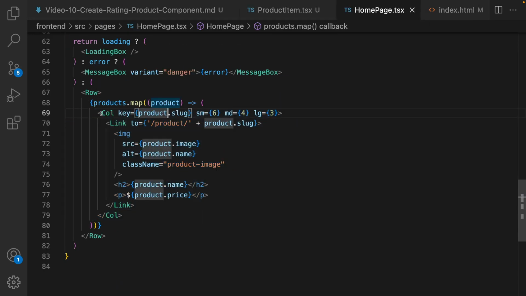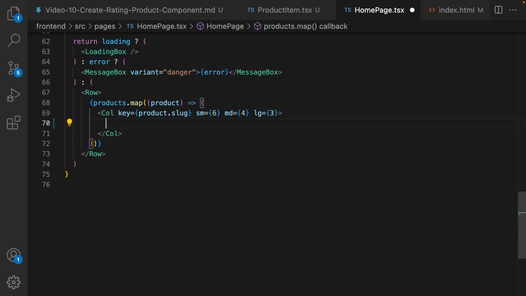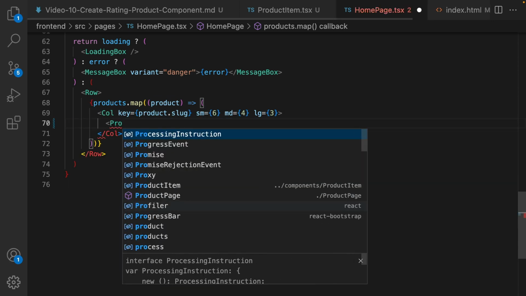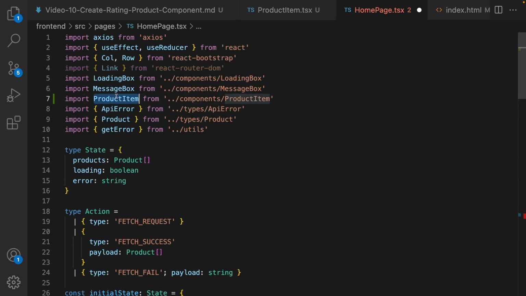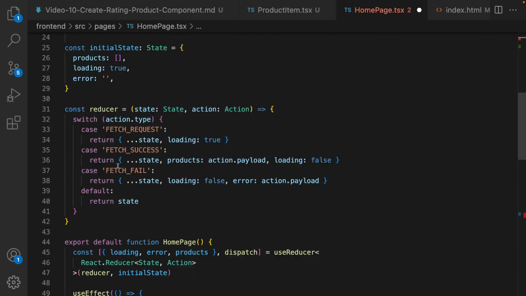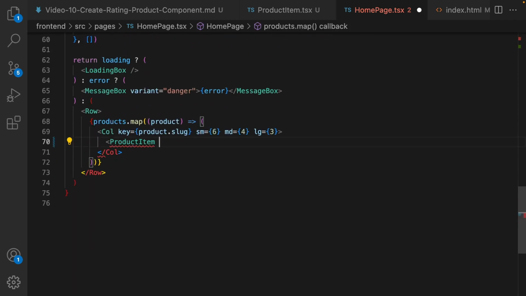Simply get rid of a link here and replace it with product item, this one. Press tab to automatically import it right here. We do not need link here. Scroll down and find product item, set product props to the product object inside products array. So pass it and close it. Save the code.